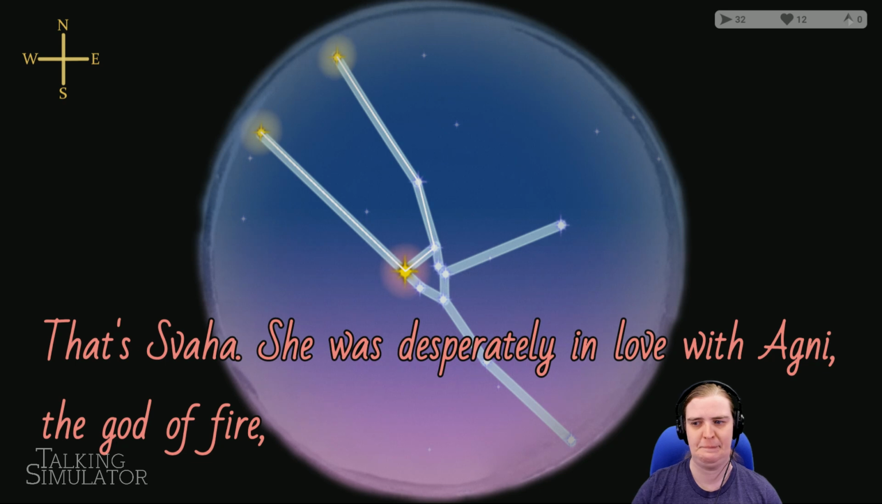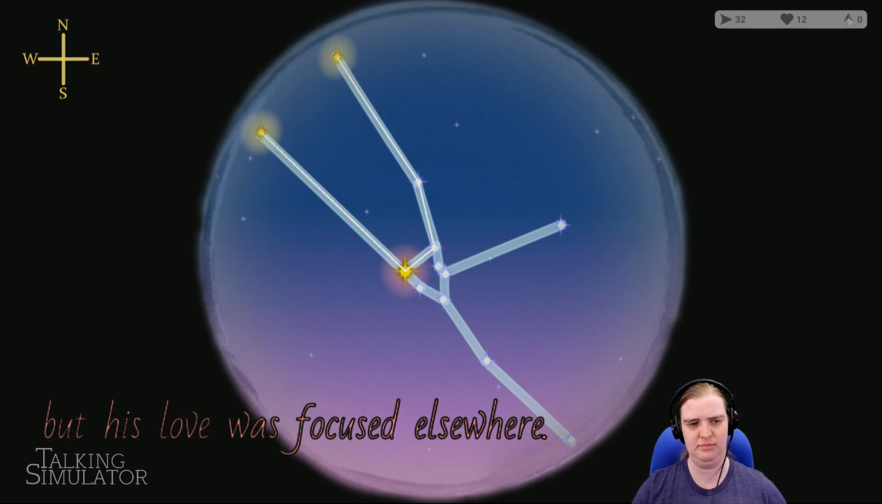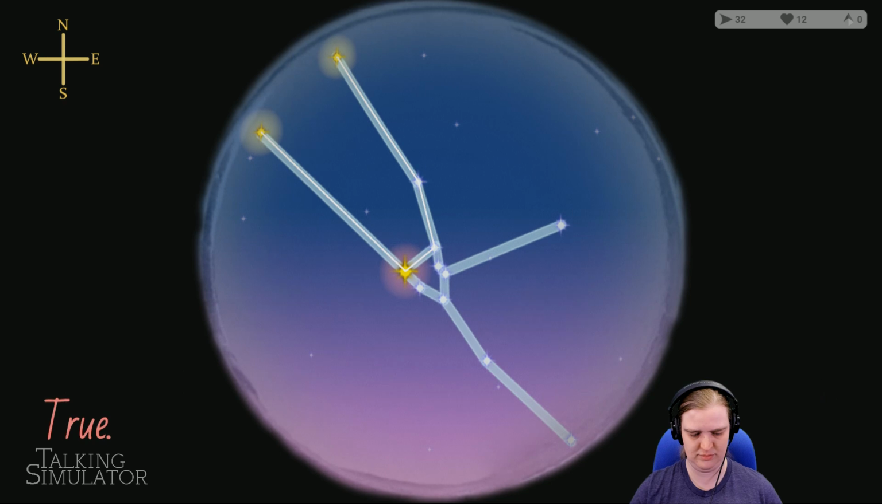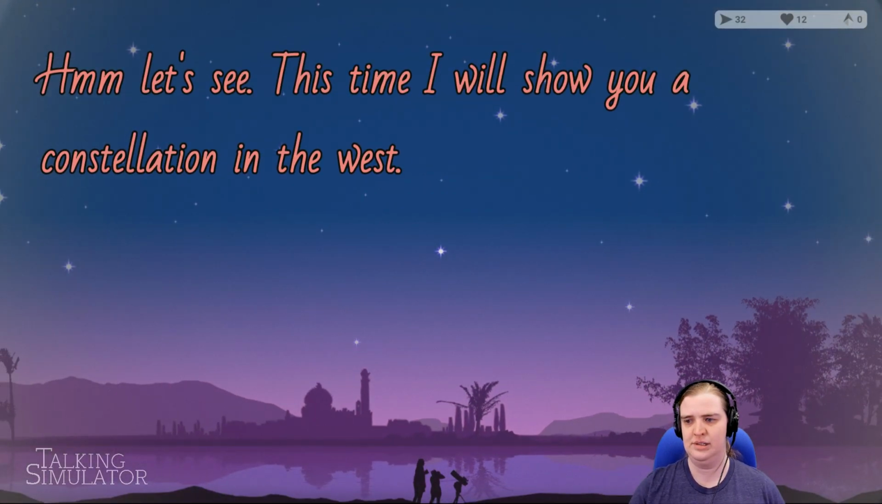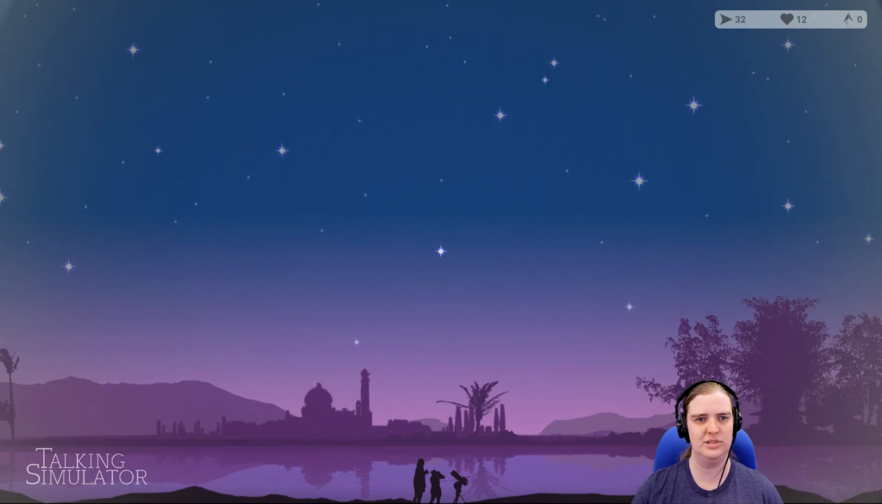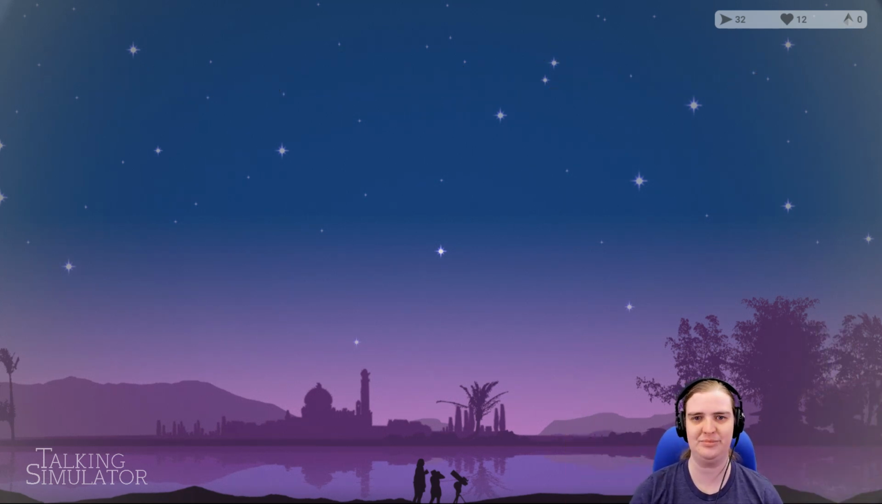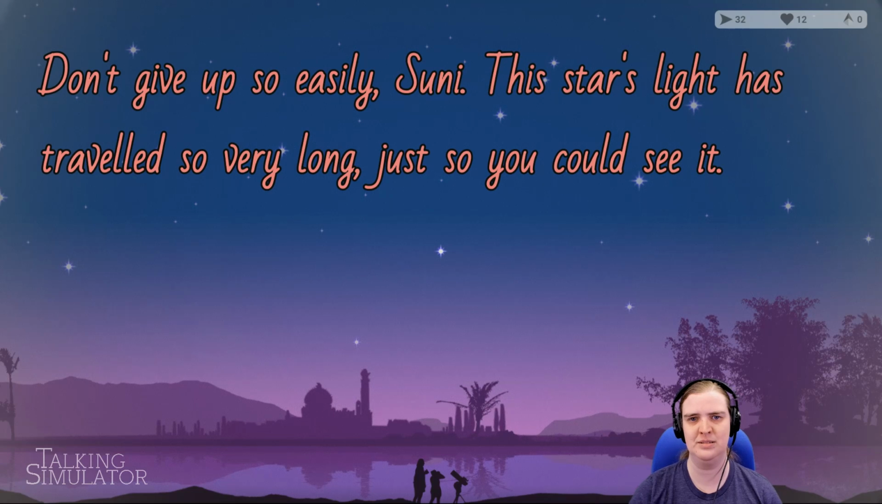She was desperately in love with Agni, the god of fire. But his love was focused elsewhere. That's sad. But I suppose at least she's a beautiful star now. True. Show me another, auntie. Let's see. This time, I will show you a constellation in the west. It has 3 stars close together. Orion. Can you see it? No, I can't. There are too many. Don't give up so easily, Suni.